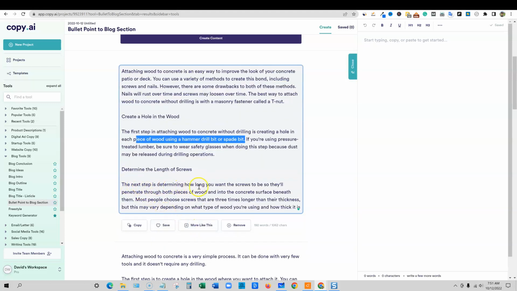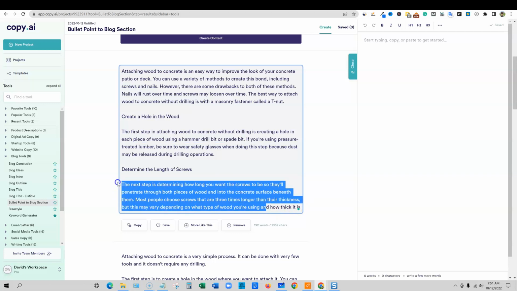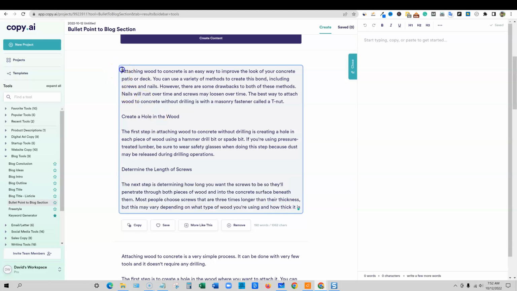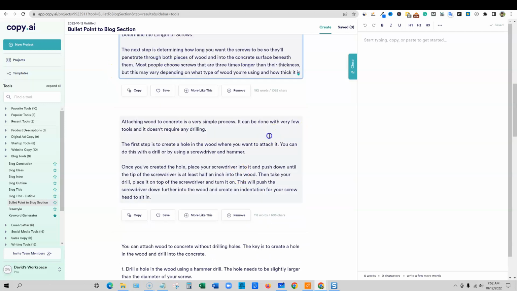The next step is determining how long you want the screws to be so they'll penetrate both pieces of wood into the concrete surface beneath them. So this part is wrong because it's kind of struggling a little bit, but I think it did well all the way up into this point. We can also look and see what else it came up with over here.